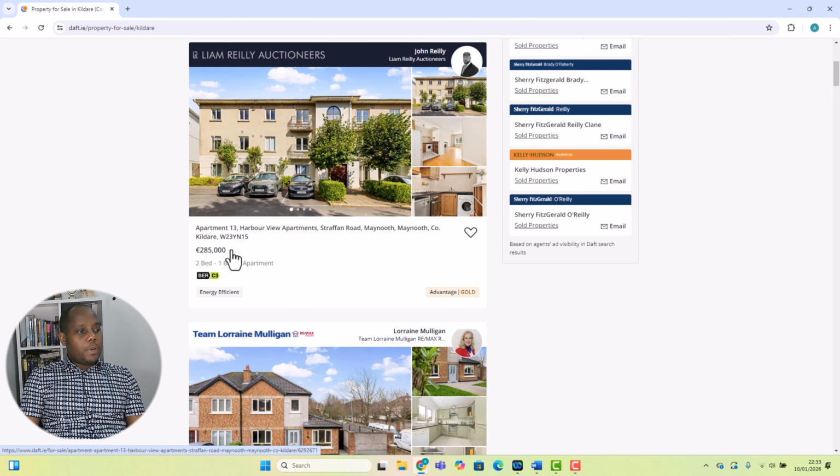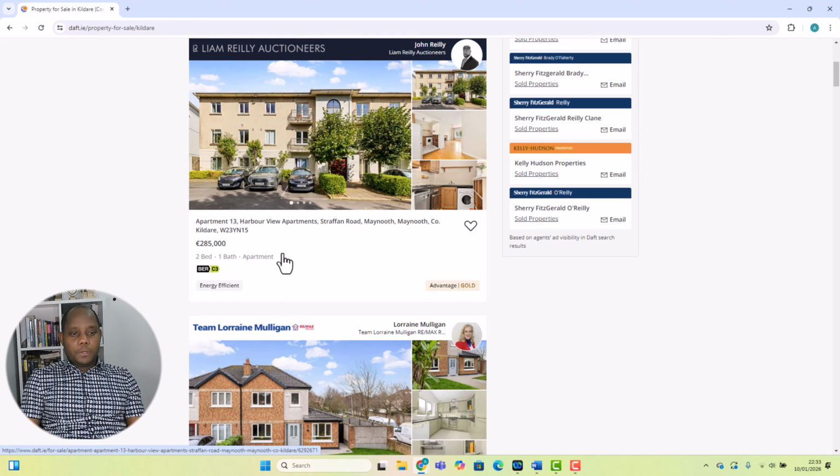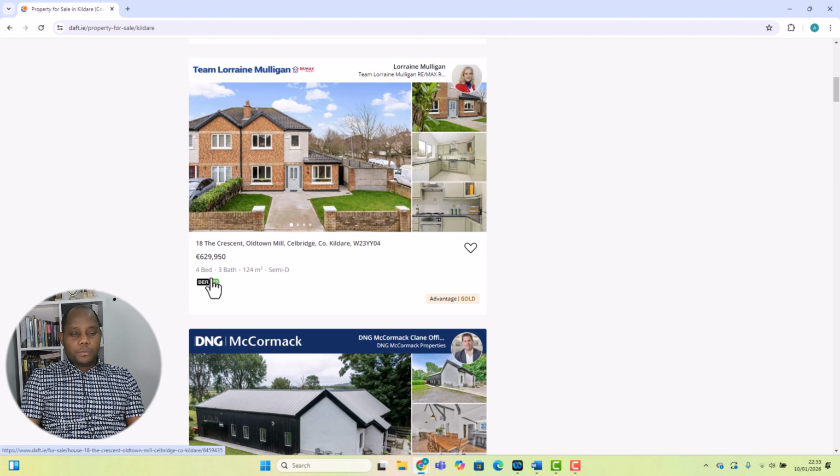You can see the number of bedrooms, in this case two bedrooms. The number of bathrooms, one, and the type of house is an apartment, and the location, of course, is in Kildare. Let's go to another property here. You can see it is a four-bedroom house with three bathrooms. The size in this case is 124 square meters, the type of house is semi-detached, the price is 629, and the location is County Kildare, and of course you see the full address there.